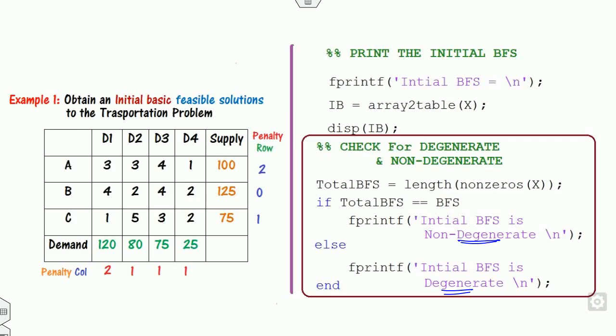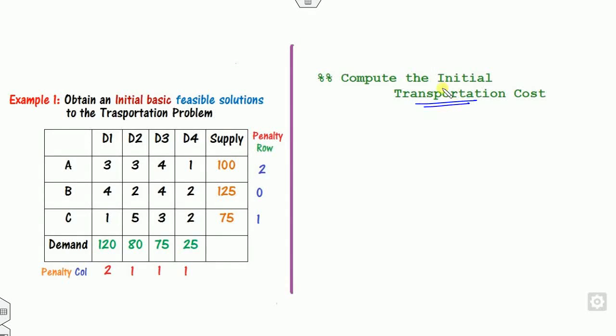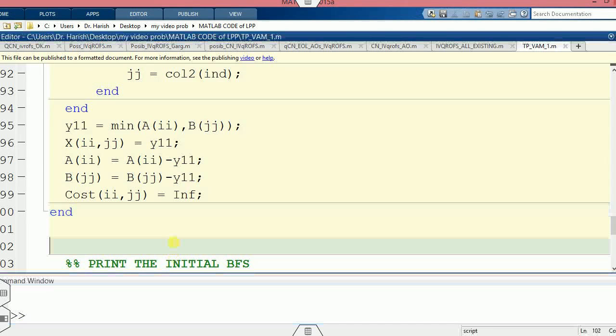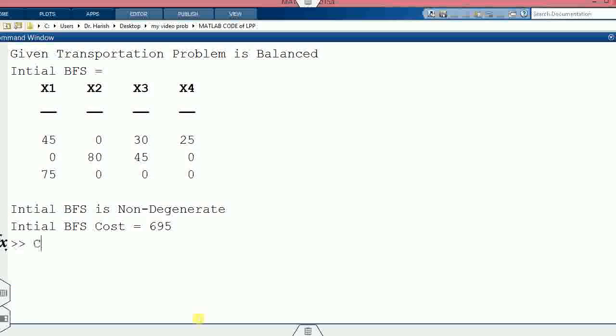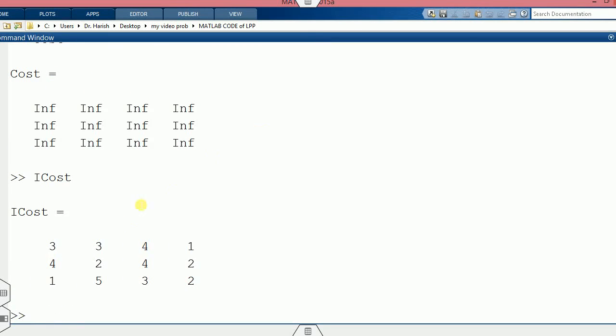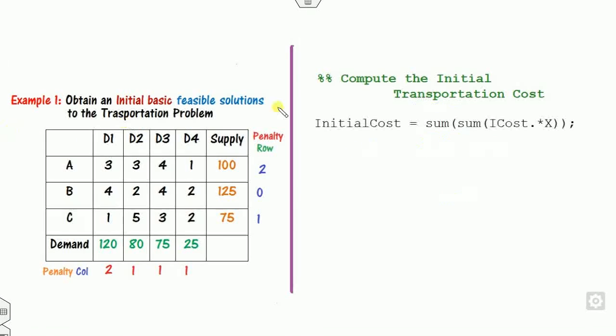Now once you get degenerate or non-degenerate, you will calculate the transportation cost. How you find the transportation cost is Cij times Xij. This is the optimization model. So this cost is denoted as cost, but once you run the file, look at the cost values. These all are infinity because I removed them. That's why I use the command initialize the cost as I cost to preserve them. So simply you can multiply Cij by Xij. Now it's a double summation, so it's a sum of them.